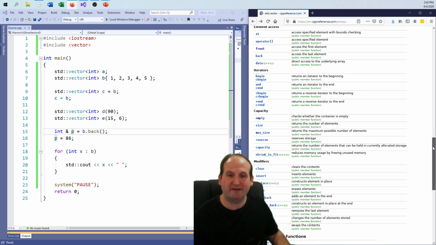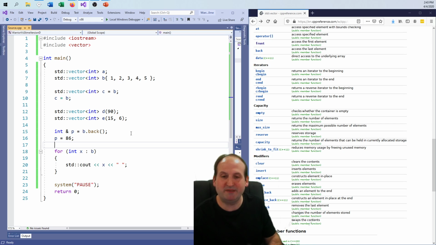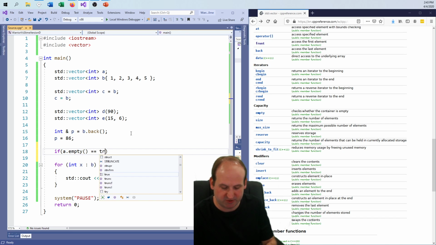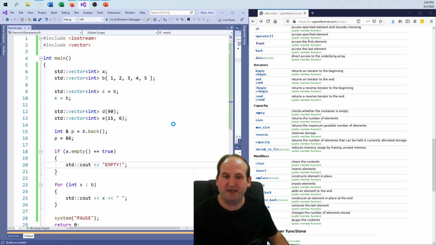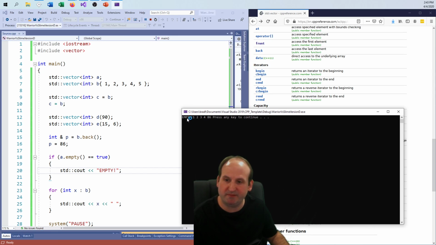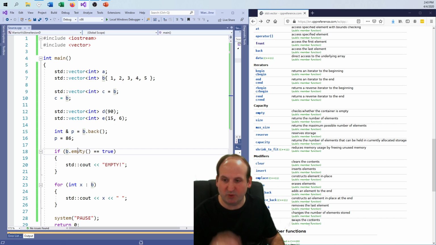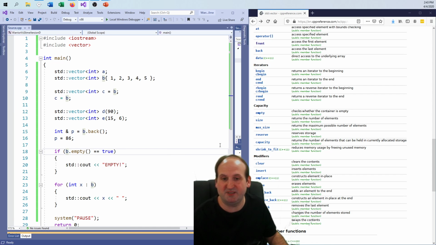Alrighty, so we'll come back to iterators after we do capacity stuff. So, pretty simple stuff. Empty: if a.empty equals true, cout empty. And will it do that? Of course it will, because A is empty. There's my empty. And that means a size of 0, of course. And so, of course, B has 5 elements, it won't print empty because it's not empty. That's as much as you need to worry about that.